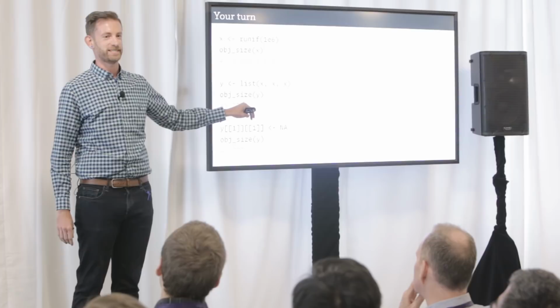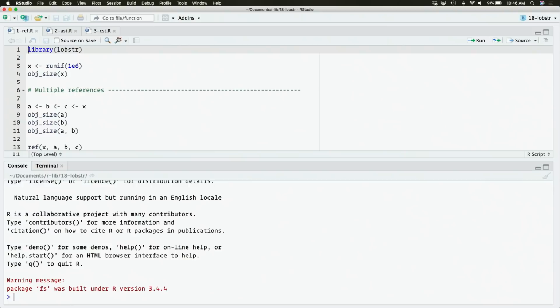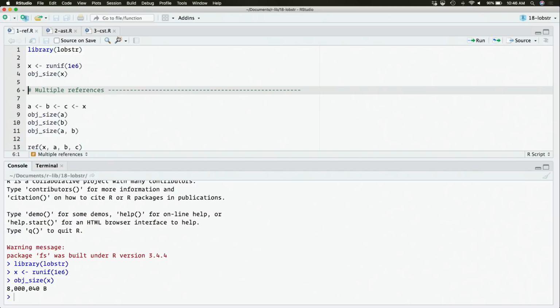Okay. So let's run this code in R. And Jared told me it was extremely dangerous to run R code live in a talk, but I'm going to do it anyway. So just to verify this, a million random uniforms, a uniform in R is a double. A double takes up 8 bytes, so we've got a million of them, so it's about 8 million bytes, plus a little bit, which I'm not going to talk about today.